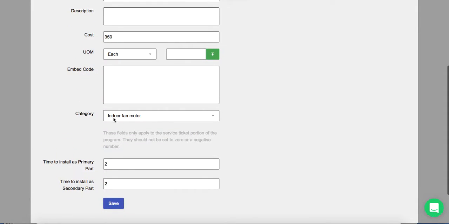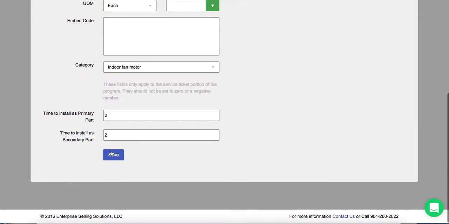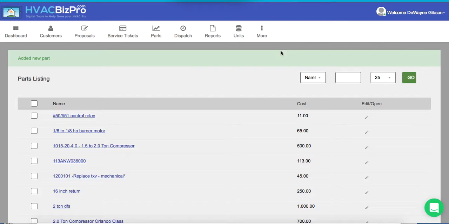The significance of the category is it will pull in the image and the description from Lexicon for this motor. And the description and the image here. So we click save, and now that particular part is saved to our database or your database. So now let's see how that's going to apply to one of our service tickets.